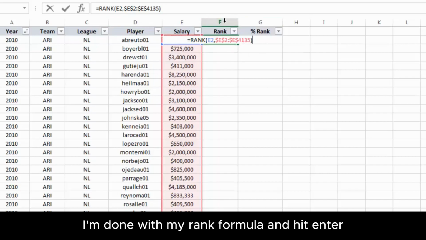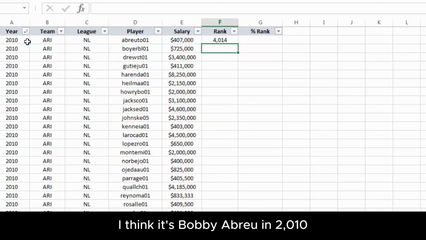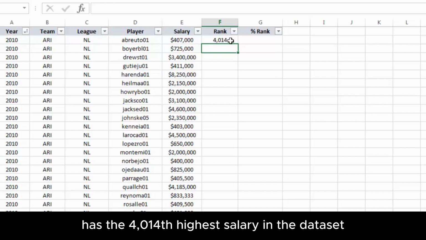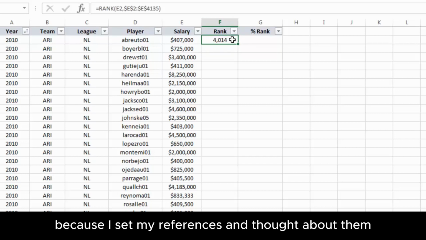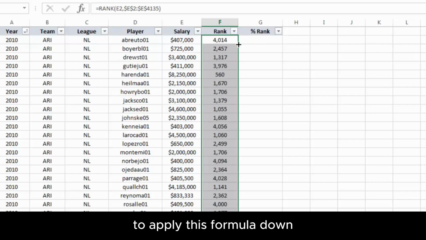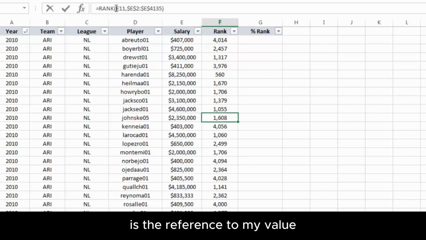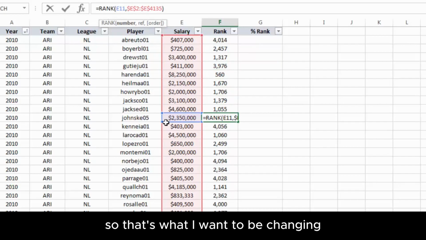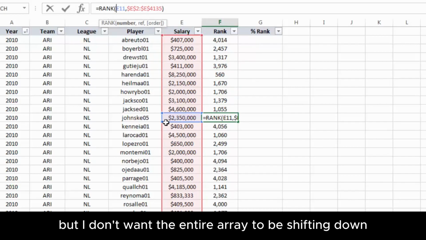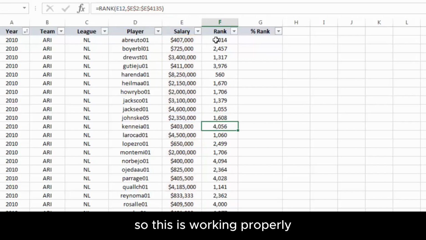So if I close it out, I'm done with my rank formula. I'm going to hit Enter. This is telling me that this first player, I think it's Bobby Abreu, in 2010, has the 4,014th highest salary in the dataset. So now, because I set my references and thought about them as I was writing the formula, I should be able to just double-click to apply this formula down. And as you can see, the only thing changing in my formula is the reference to my value. So that's what I want to be changing, but I don't want the entire array to be shifting down or changing as I move this formula. So this is working properly.